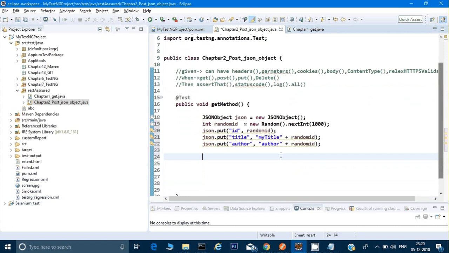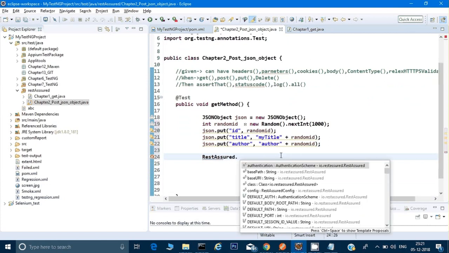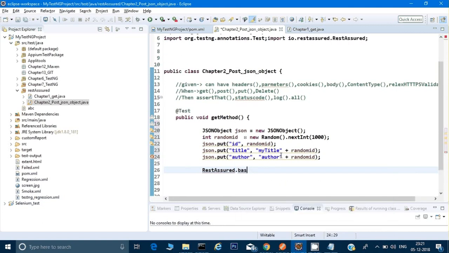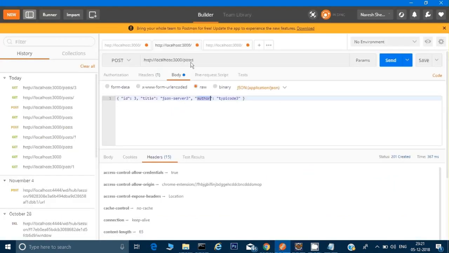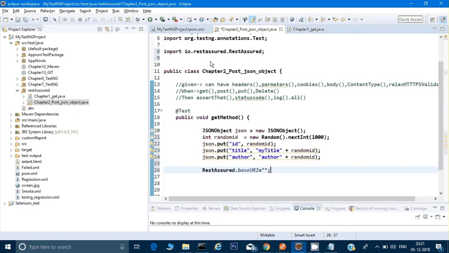Okay, and now what we will do, we will again give our base URI as RestAssured.baseURI. All right, and its base URI, I have to just copy from here. I know that base URI is without this post and everything. This is my base URI. Okay, so I will just copy this and I will paste it here.